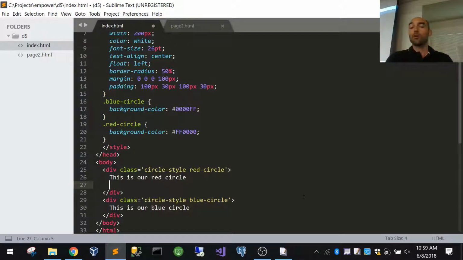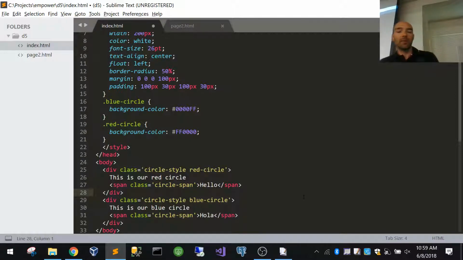Let's see. I'm going to create a span, and I'm going to give it a class of circle span. And I'm going to do the same thing. I'm going to give each of our circles a little circle span. And I just put a little text in there saying hello. Okay, so nothing big here. I'm going to save it. All I've done is I've created a span inside of each one of our circles.